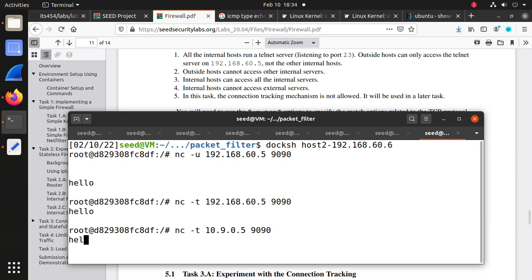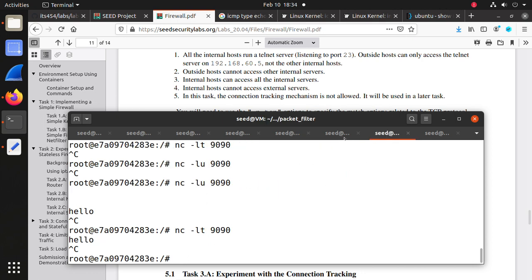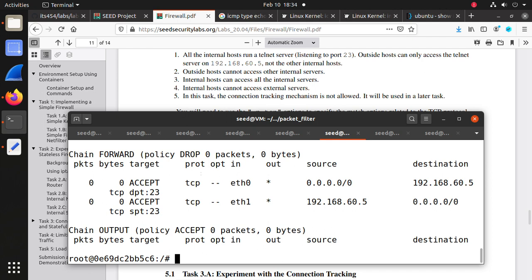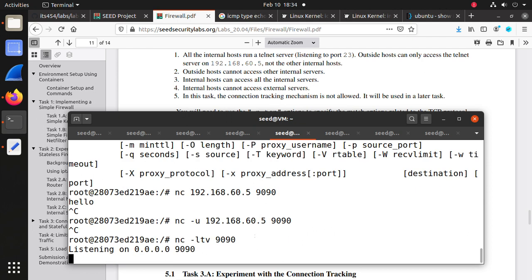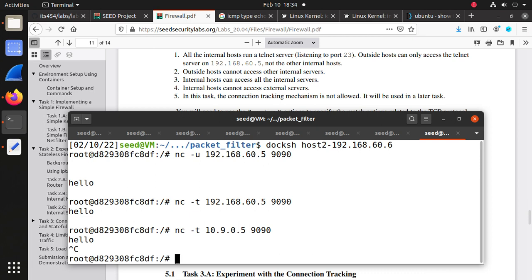You may want to type a hello to have a look. Press enter, then check your outside. It's still listening, you didn't receive anything because all those packets are dropped by this router. So we verified this one. Internal host cannot access external servers. So Ctrl+C to stop it. Ctrl+C to stop it. So this is how we verify.